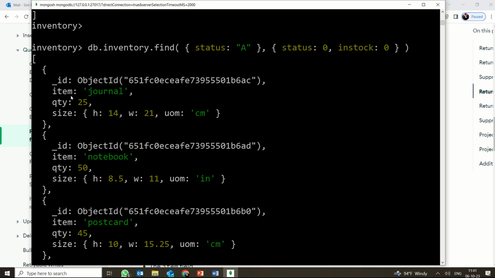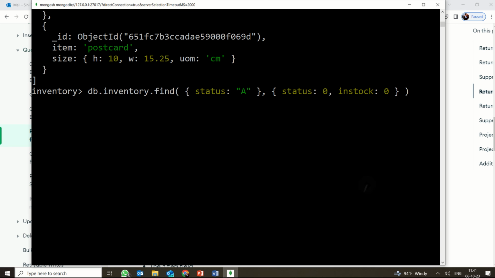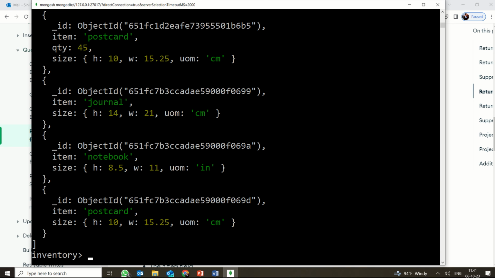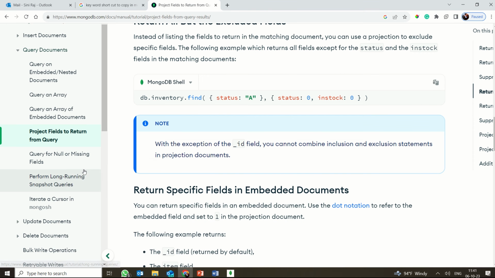Instead you have this ID, item, quantity and the size, but the status and the in stock is not there. So now you would have understood what you meant by this 1 here and what you meant by this 0 here, right? The 0 means you are excluding it and 1 means you are actually including it. This is something you have to clearly understand, because all these things would be useful for you when you do your experiments.